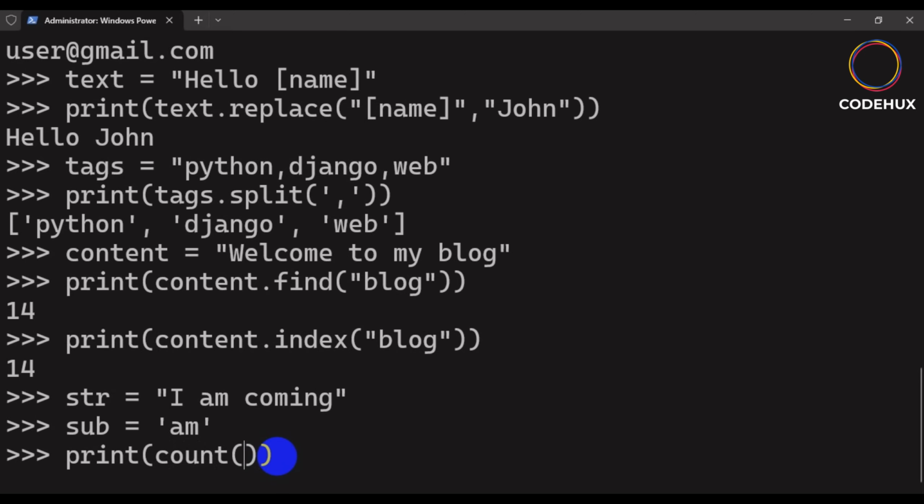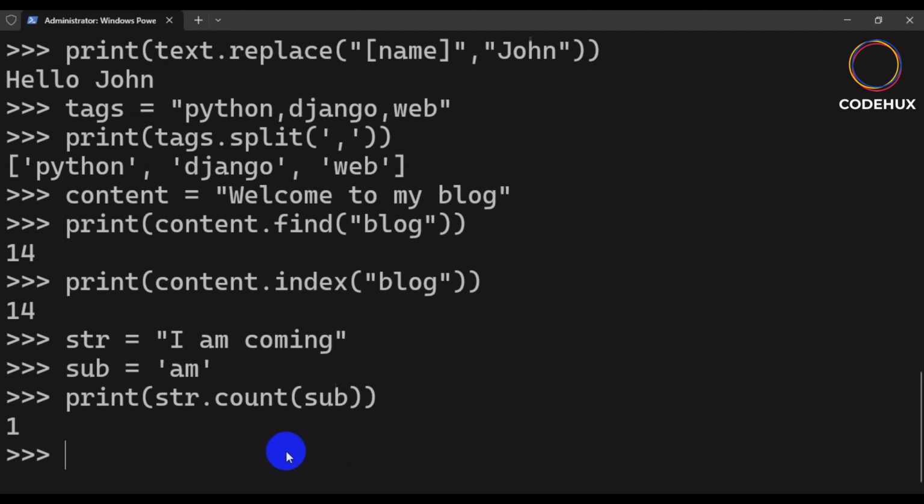If I say str.count, then inside this count I put what I want to count, which is sub. If you press enter, it returns 1. So that means it's trying to count how many of this is inside this. That is what it does. But anyway, just assume str can be any string, and assume sub can be a substring.